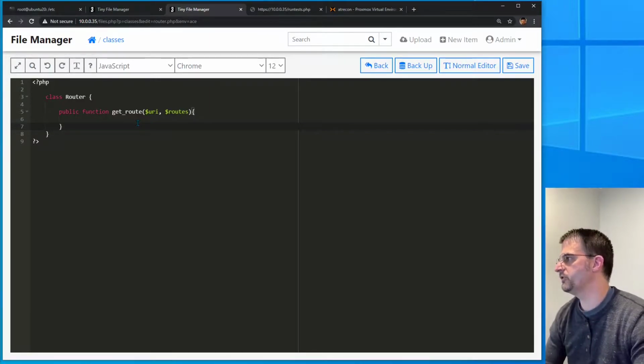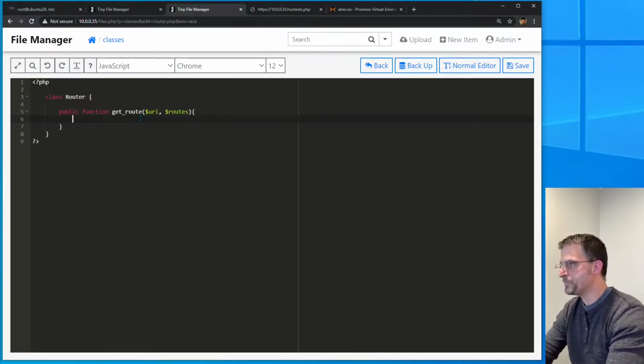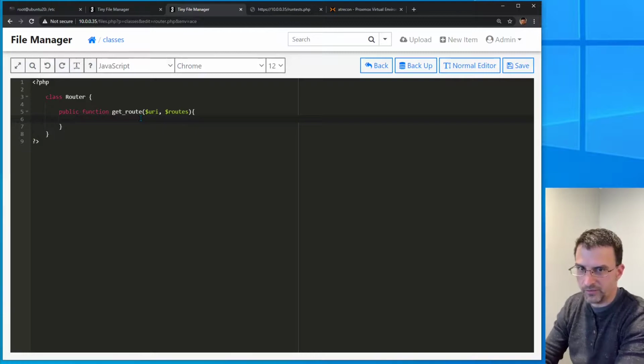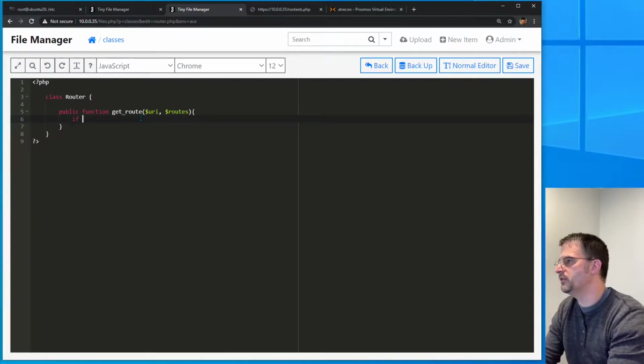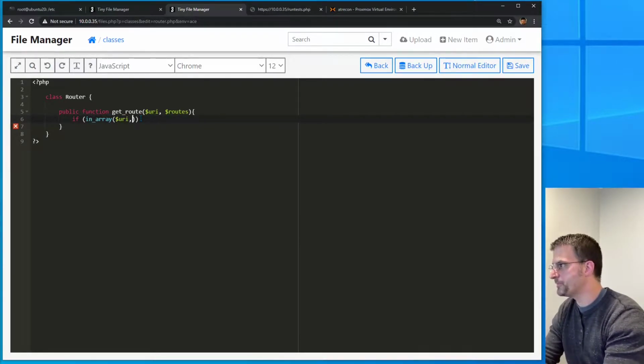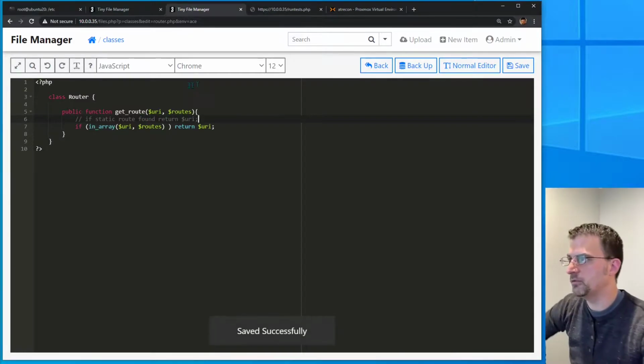Okay, let's get started. This is the class. We're in our public function getRoute, and let's start with the very simple task of simply matching a request with the static routes. So if in_array our URI is in our routes, we're simply going to return the URI. Give ourselves a comment so we can know: static route found. Return URI.